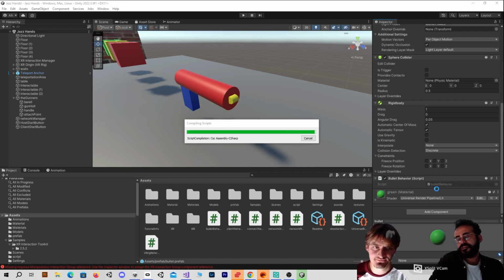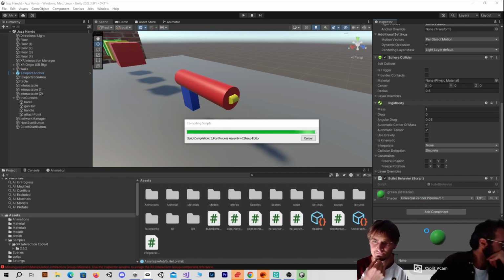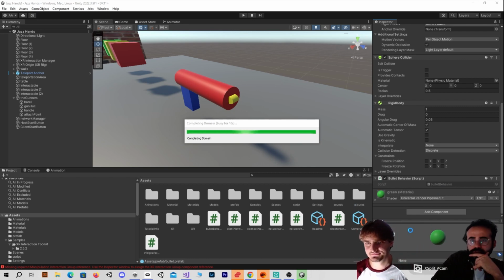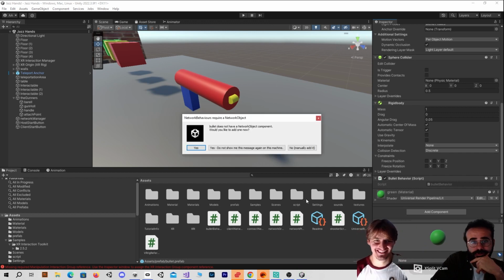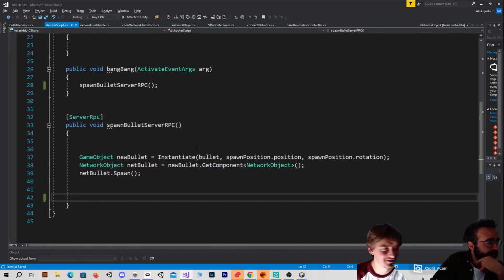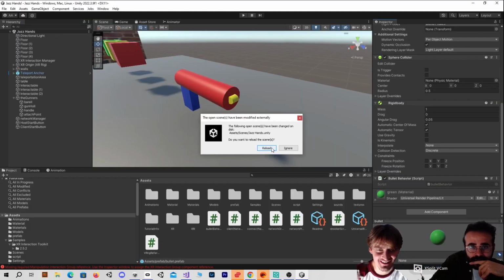Beautiful, now we just need to make sure that our bullet has a network object and network transform. It also has a rigid body, so we should also add a network rigid body to it. Super nice, and hopefully everything will work. Probably not. The bullet does not have a rigid object. Yes, thank you very much. Where did we go? Okay, there we go. Let's change it.